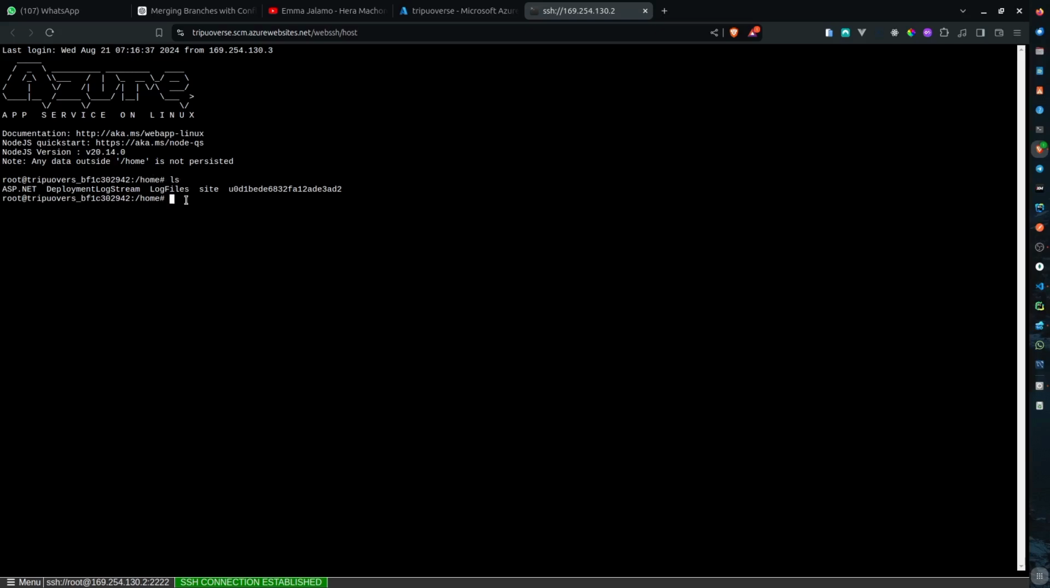Always, if you deploy your application, all the contents are in the site directory. So cd into site, and then you can see the contents of site. You see we have build, config, deployments, then diagnostics, logs, repository, and wwwroot. So our files should be found inside the wwwroot.